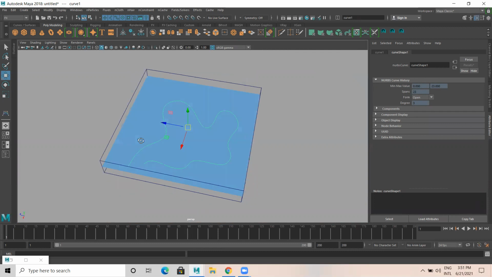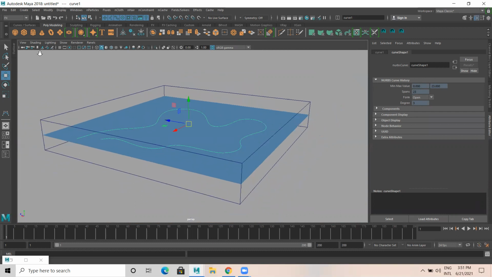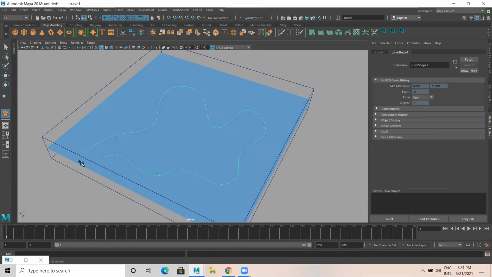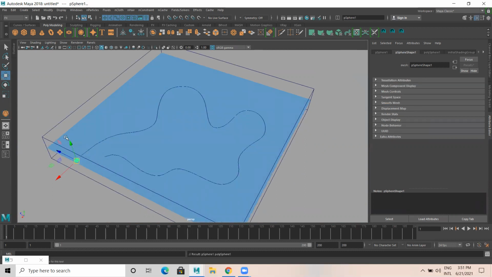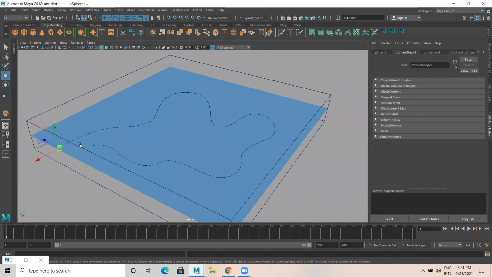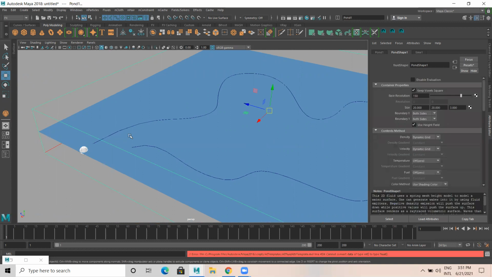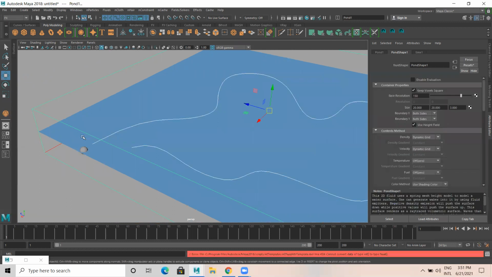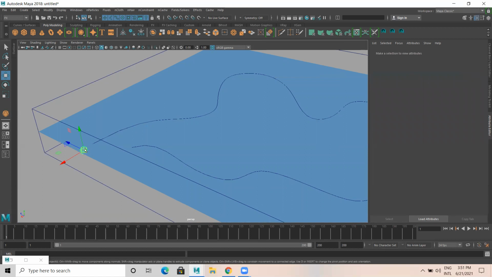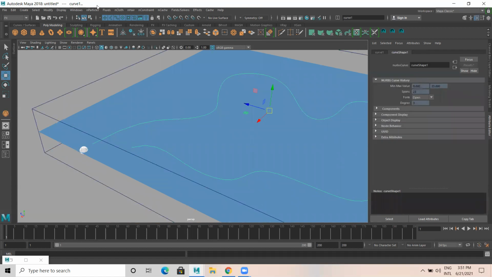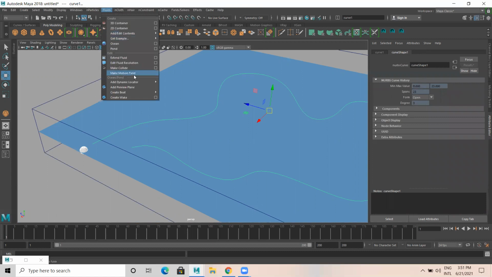I create a curve here. Okay. And I create one sphere again. Okay. I select the sphere and I select the curve. Select sphere, select the curve, fluid.